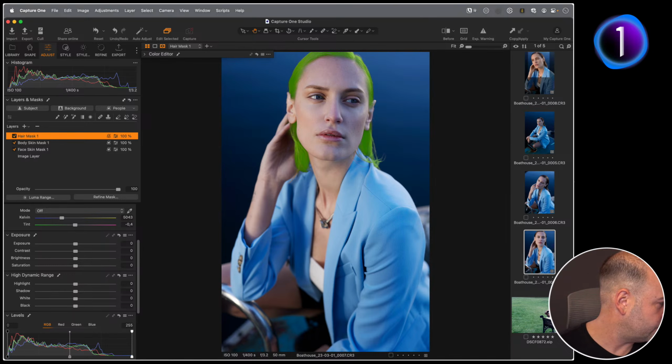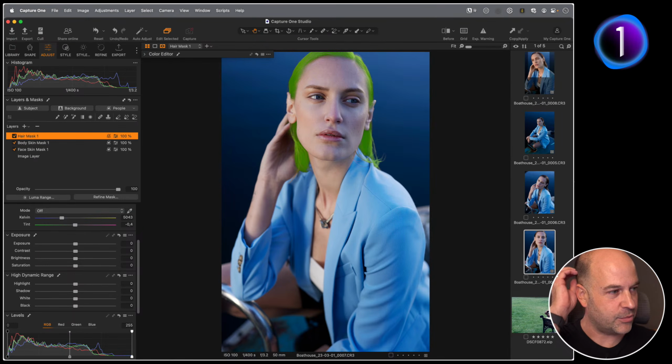Moving on, let's just check for questions over here. Does the eye masking tool work on animals? Okay, good question. Why doesn't it work on animals? Because you'd think eyeballs are eyeballs, right?